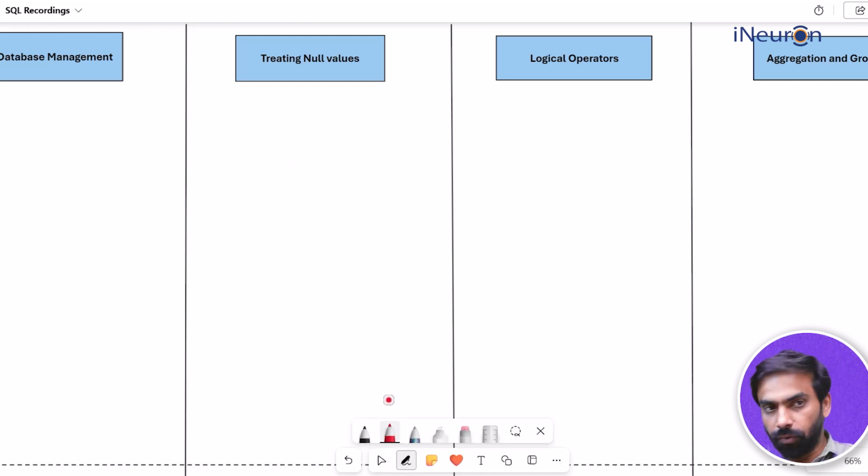If this is what we want to do, what kind of clauses will be required, what kind of SQL queries will be required? For example, we started with database management. How do we create databases or manage a database? When it comes to managing the database, we very clearly say that we create a database.